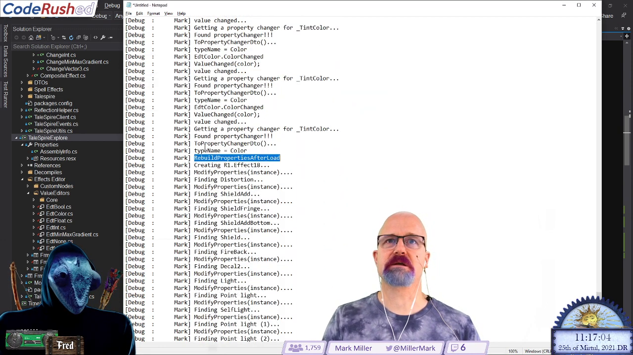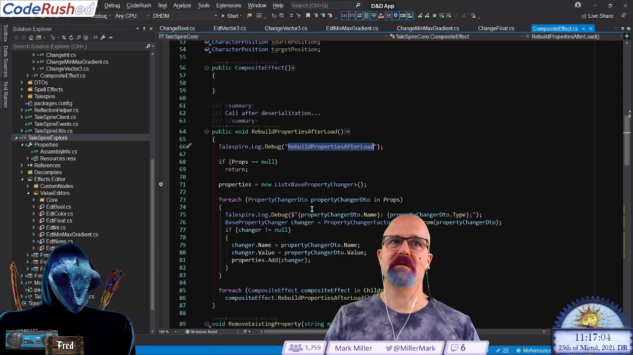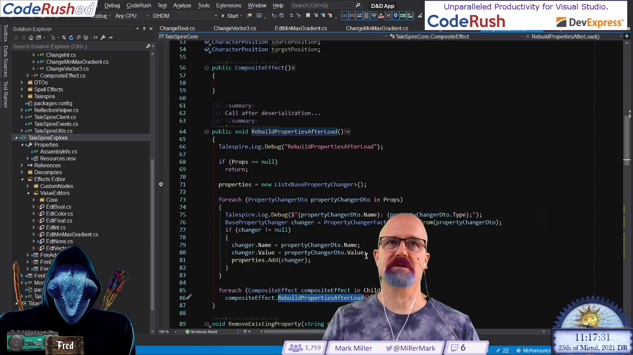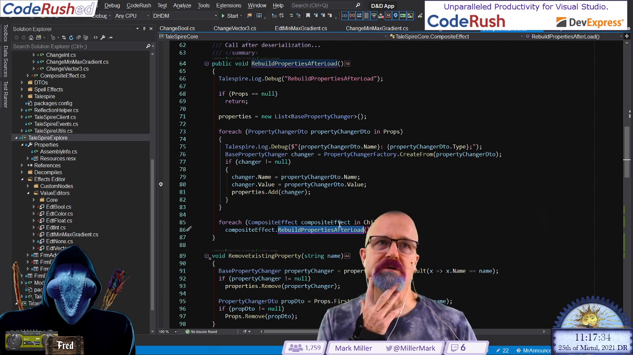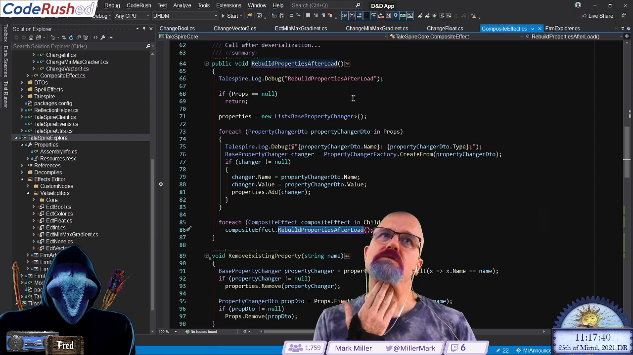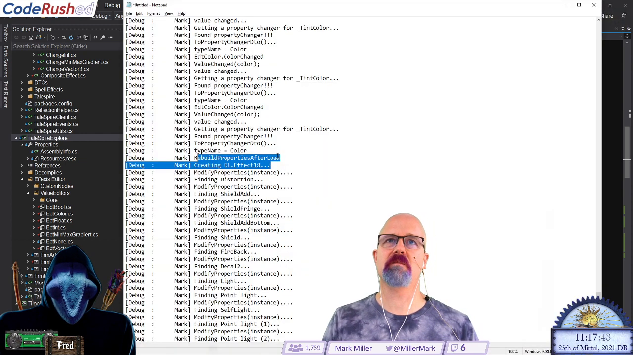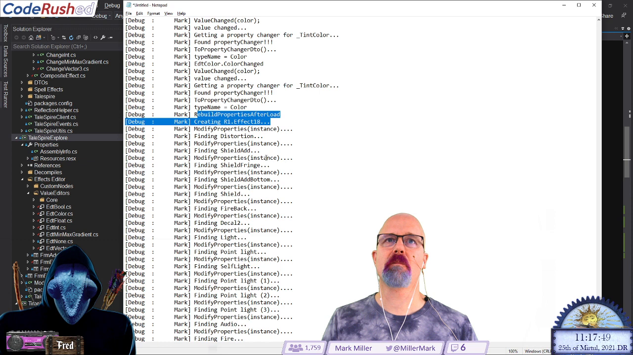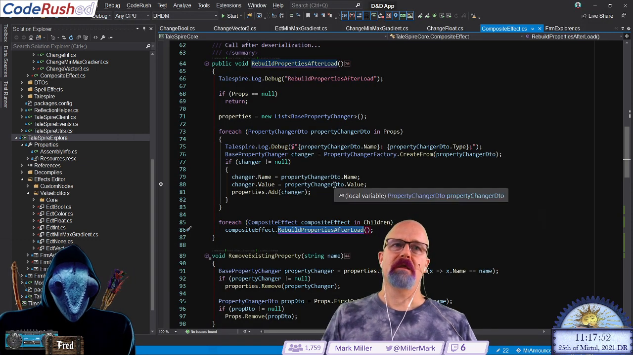Okay, so let's see. There's one right there. So here we go. Rebuild properties after load. That's for that main piece. But it needs to be called for all the children as well. And here, actually, it is called for all the children. Yep. Which means we should see this message show up multiple times, but it's not. That I don't understand.